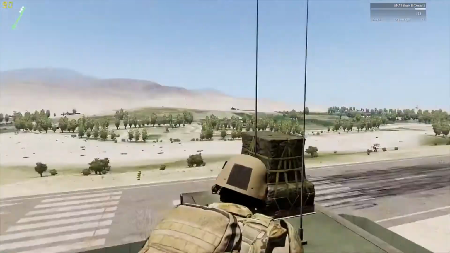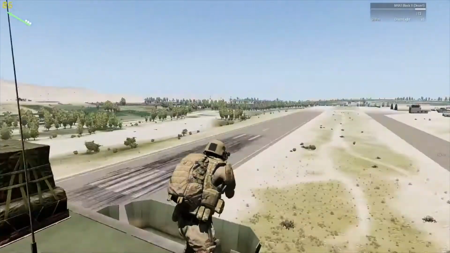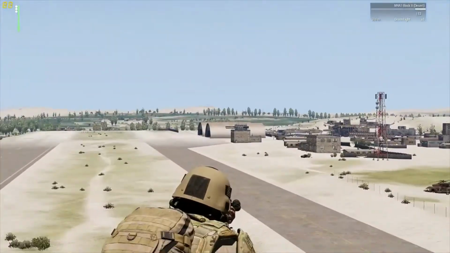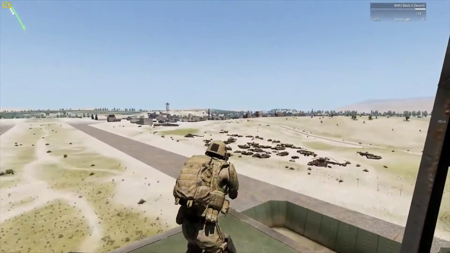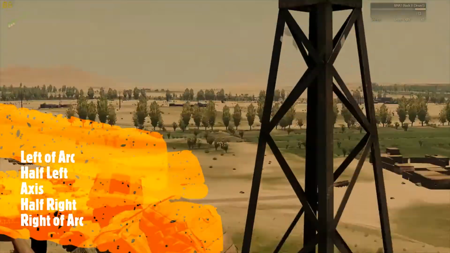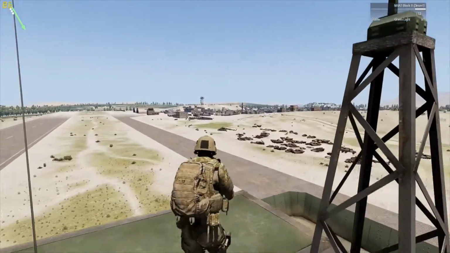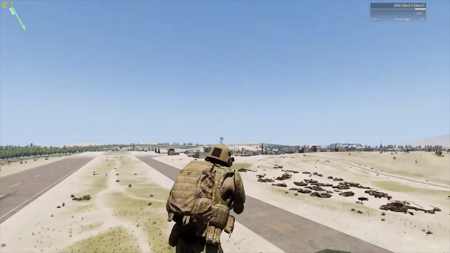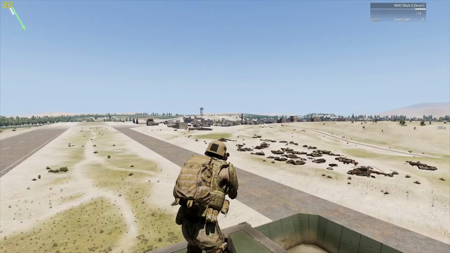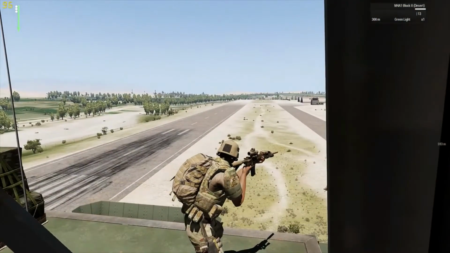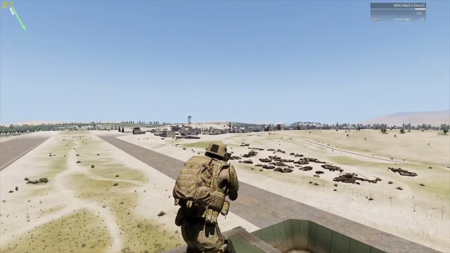So if I'm heading towards this bridge in the distance, this will be my axis. If I'm heading towards this hangar, this will be my axis. This will always change, and you will always have a left of arc and a right of arc, because we've got sort of 180 degrees to our front, depending on our direction of travel. So if I shout out look half left, we're looking half left of our arc. If I said look half right, we're looking half right of our arc. Okay, so that is arcs of fire.